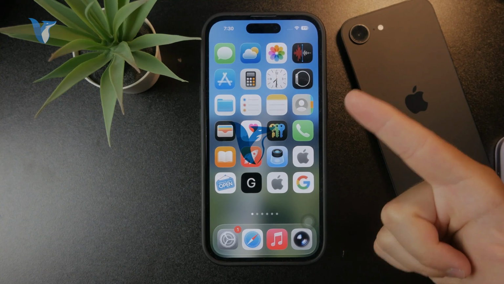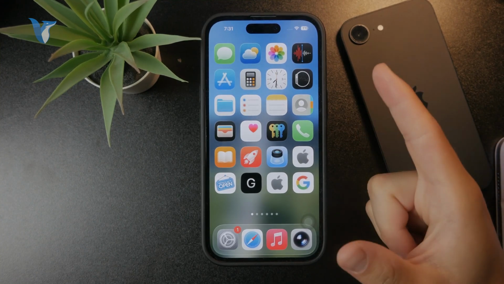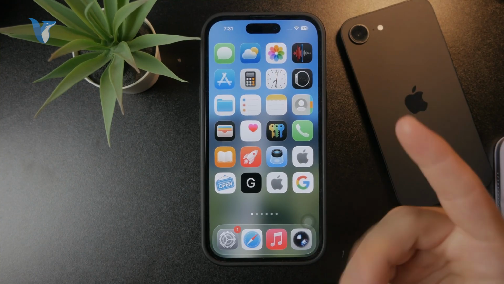So how do you add a logo to the iPhone email signature? So let me explain it.